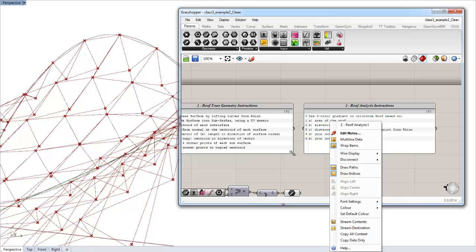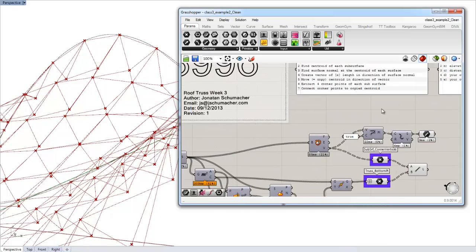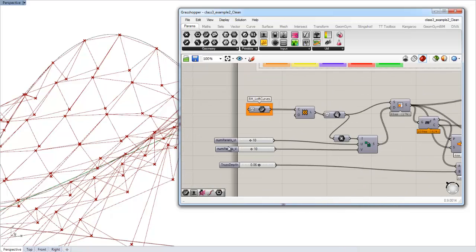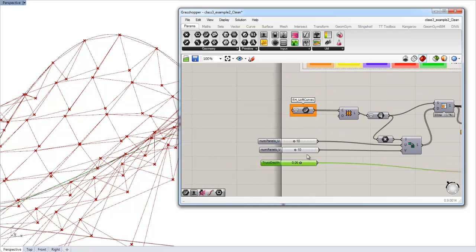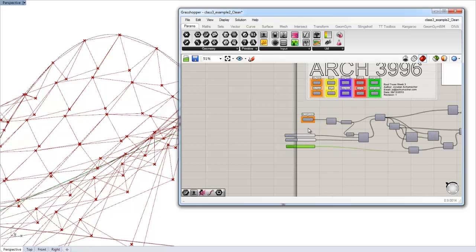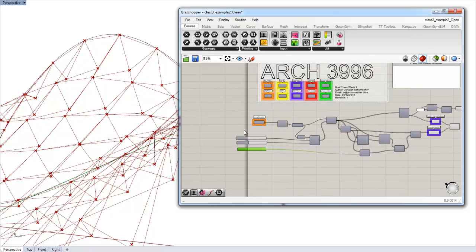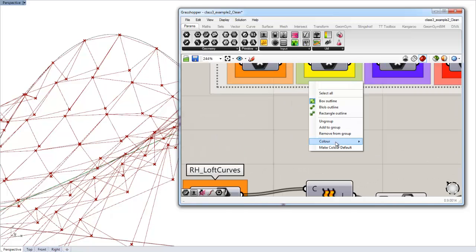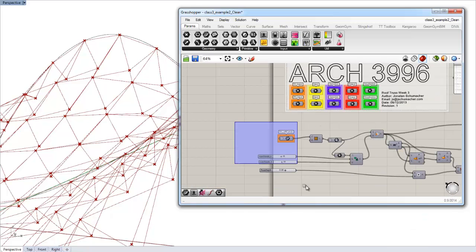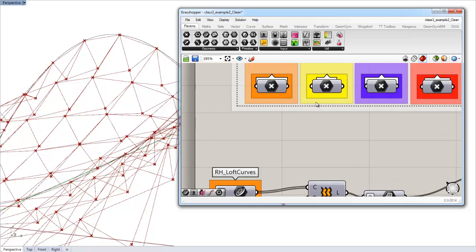Okay, so I'm going to clean up this definition before we go into step number 2. All 3 variables that I have are labeled and they're on the left hand side of the definition. I always want to set up my inputs on the left and my outputs on the right. So I'm happy with this. I'm just going to group them using the input color. Didn't work out.